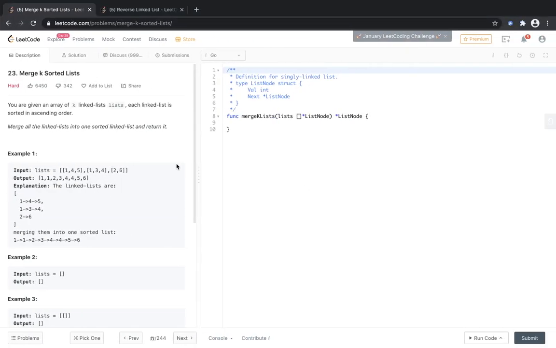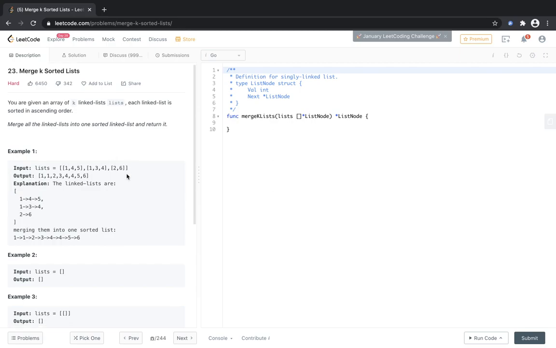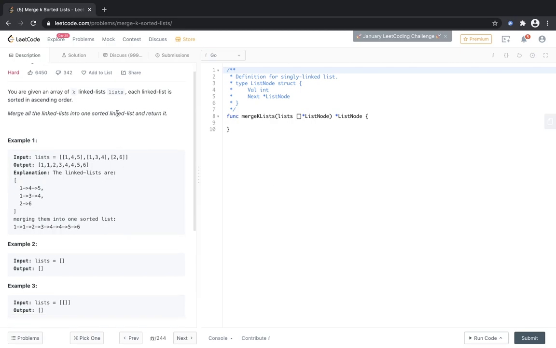Hello guys, in this video we are going to try to do this question, merge k sorted linked lists. This is again a famous interview question, so let's try to do this. What we are given in this question are k linked lists, and each linked list is sorted in ascending order. So we are given k sorted linked lists.